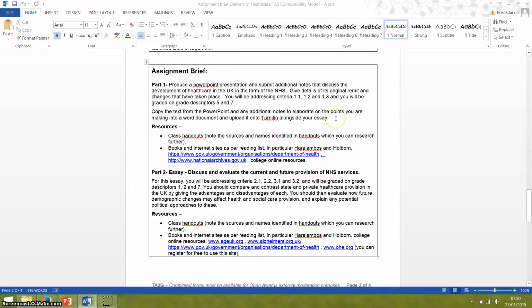Basically, you have to produce a PowerPoint presentation and additional notes to accompany each slide on that PowerPoint presentation. The PowerPoint presentation should be around 10 slides. Now you may think that's not very much, but the additional notes allow you to add more details for each slide. The slides themselves should just be summaries, bullet points of your main points. Basically part one of the presentation is, for want of a better phrase, a history of the NHS.